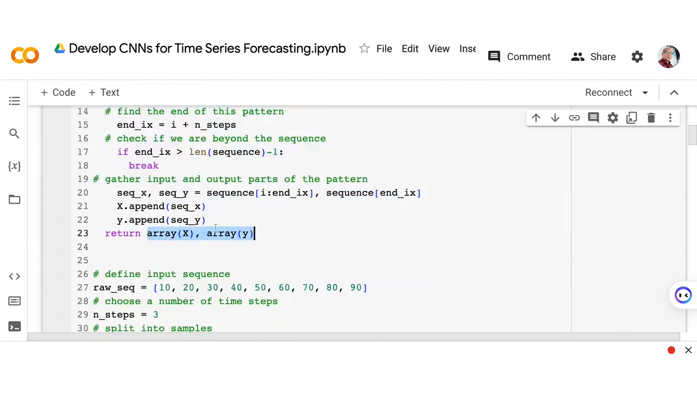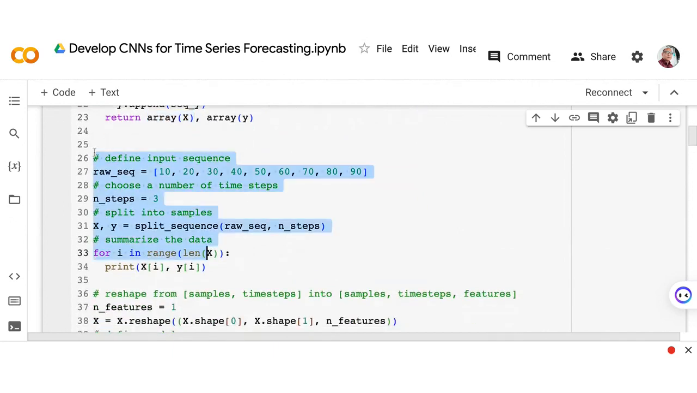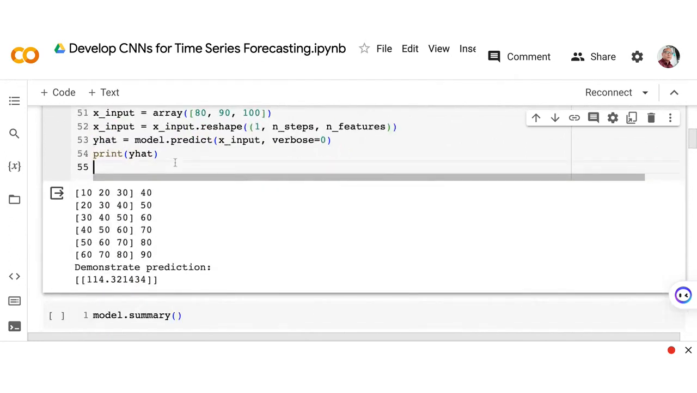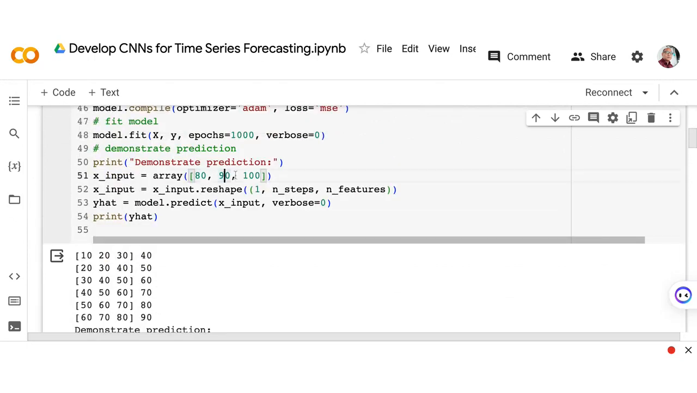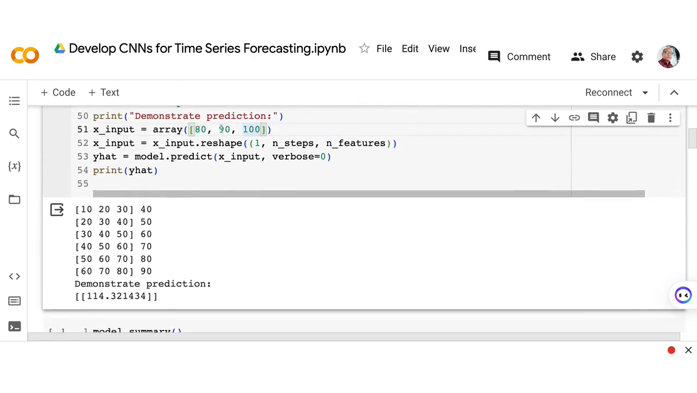Especially on the input part, we need the shape of the array X. We only have two dimensions here, 6 by 3, but we need to also include another dimension, which is the number of features. So basically, we just put it all together as I have explained. And as you can see, when we try to run our model, this is now the prediction that we have. So if we have 80, 90, and 100, presumably the next value would be 110, right?